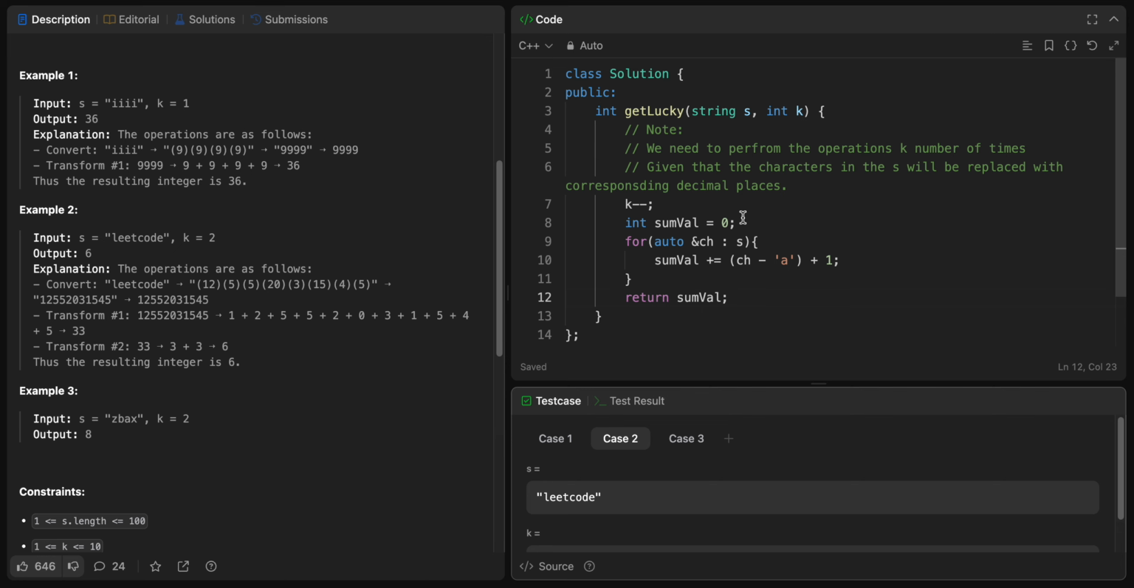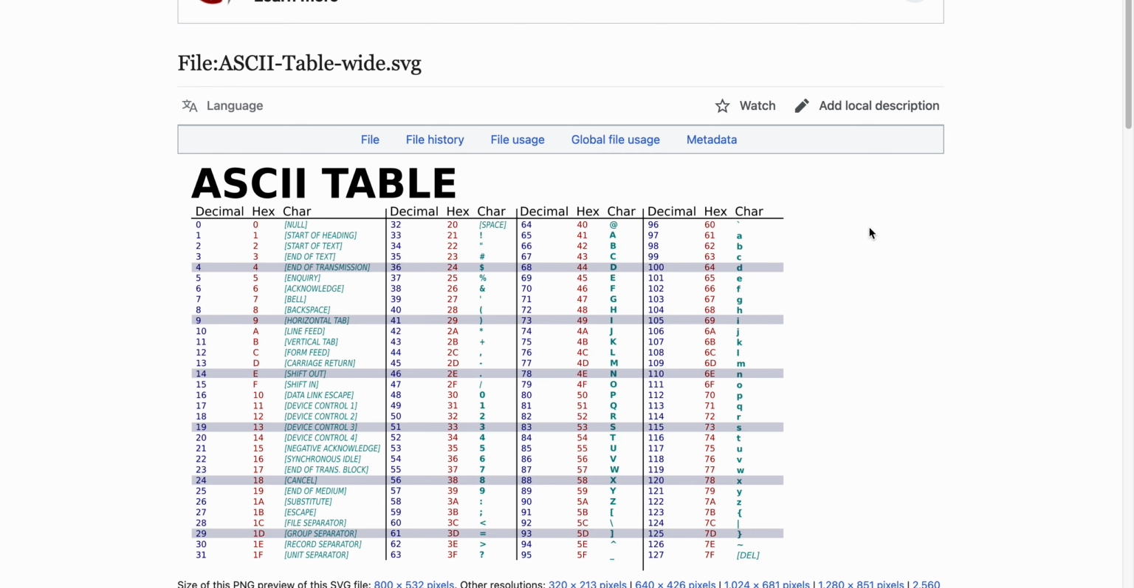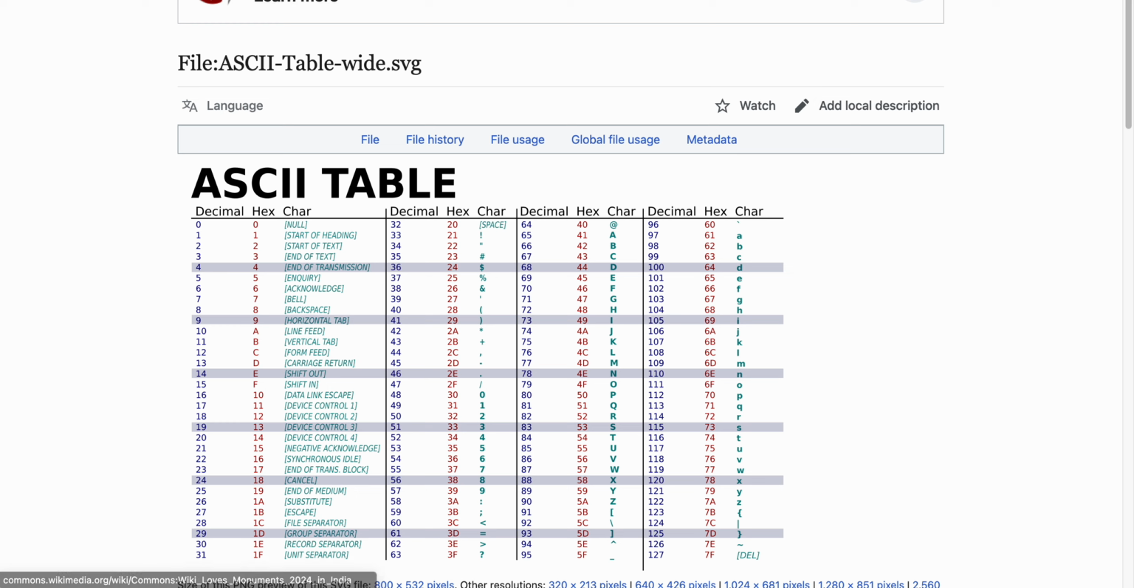Whenever I specify ch minus a, for example if my ch is small l, then it would be 108 and a is 97. So I'm subtracting 108 minus 97, which gives me 12. And why am I doing plus 1? Because 97 minus 97 would be 0, so it would start from 0, but we need to start from 1. So in that case I add 1, and our answer would be 12 for l.